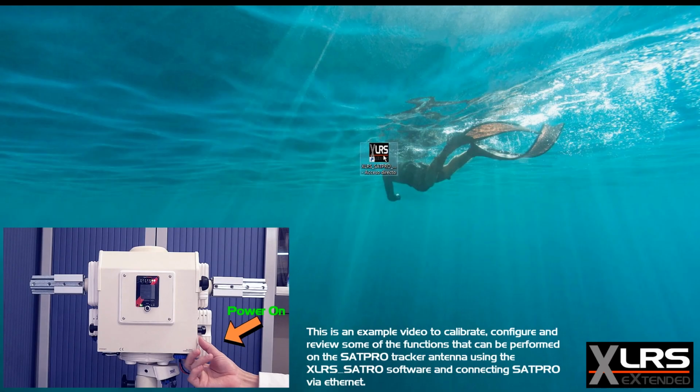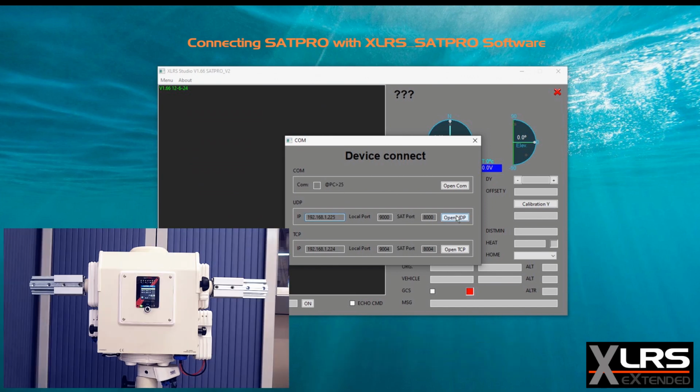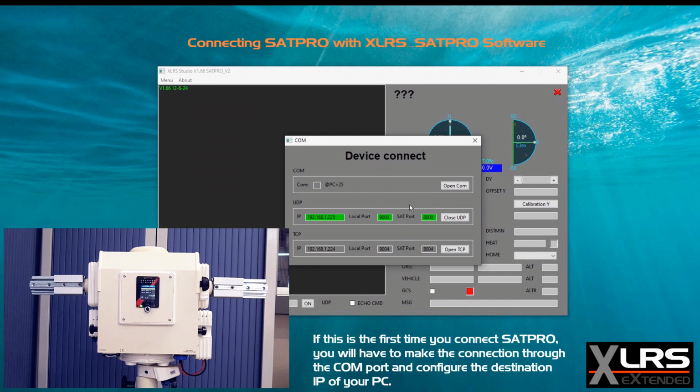This is an example video to calibrate, configure and review some of the functions that can be performed on the SATPRO tracker antenna. Open XLRS SATPRO software and we will connect via Ethernet. If this is the first time you connect SATPRO, you will have to make the connection through the COM port and configure the destination IP of your PC.